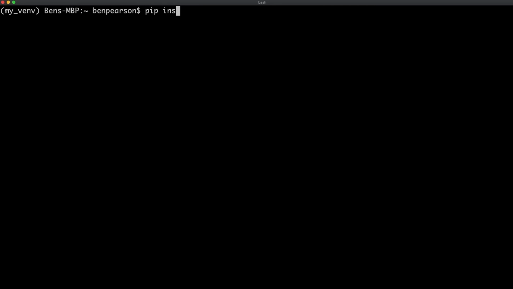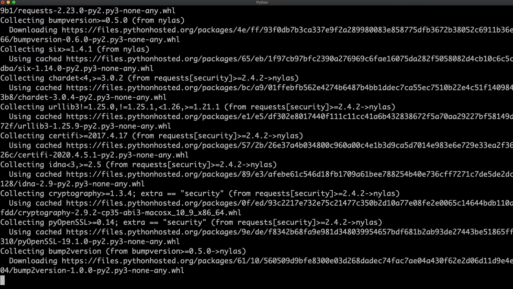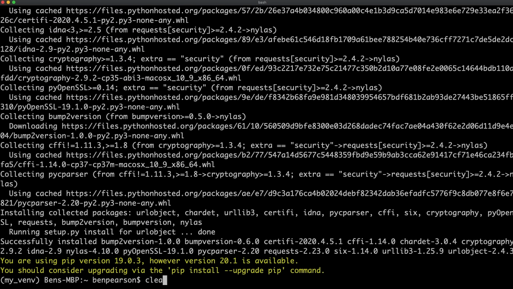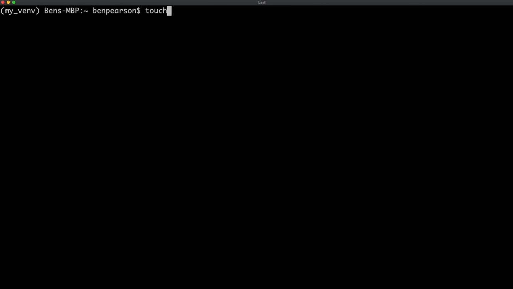Over in the terminal, run pip install Nihilus to install the Nihilus Python SDK. Once that finishes, create a new Python file. I'll name mine send-email.py and open that file in a text editor. I'm using PyCharm Community Edition, but feel free to use the editor of your choice.